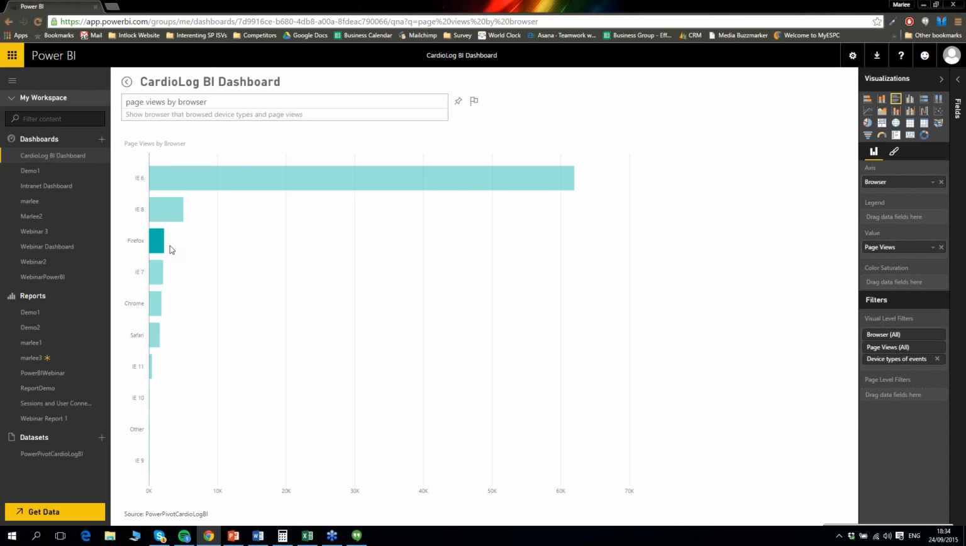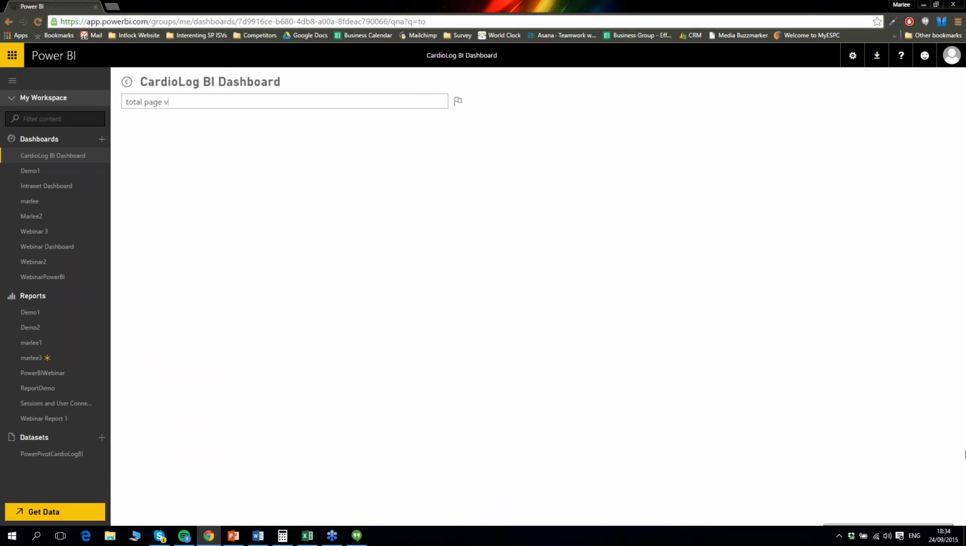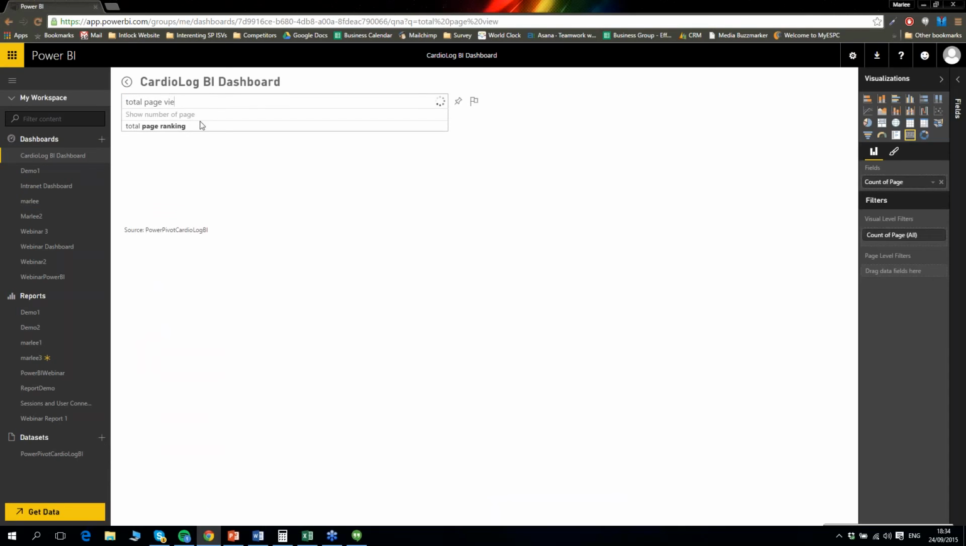And if you want to see the total number of page views in your portal, you can easily search it here and get a very nice visual as well. So you can type in total page views. So here you can see you have a total of 75,000 page views. And finally, you can do page views by entity type, and you can see which entity types are generating the most amount of page views.